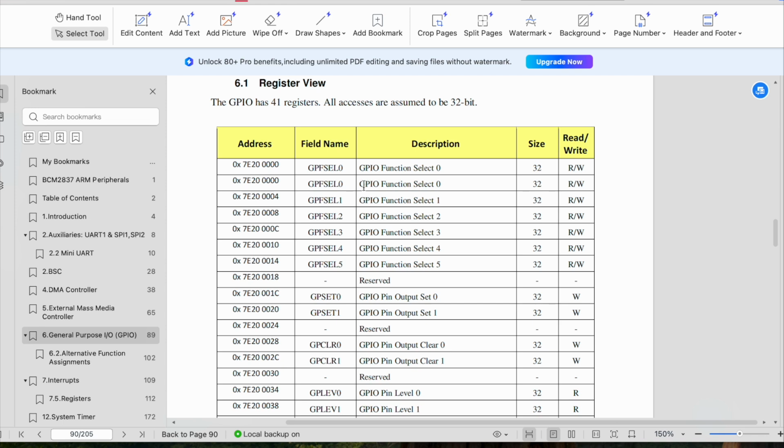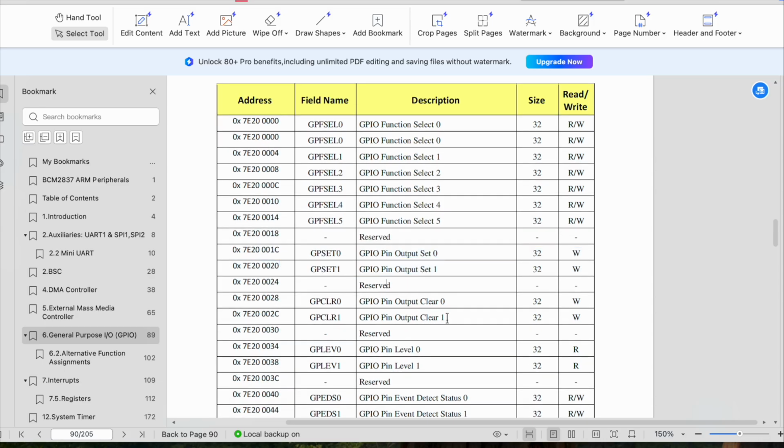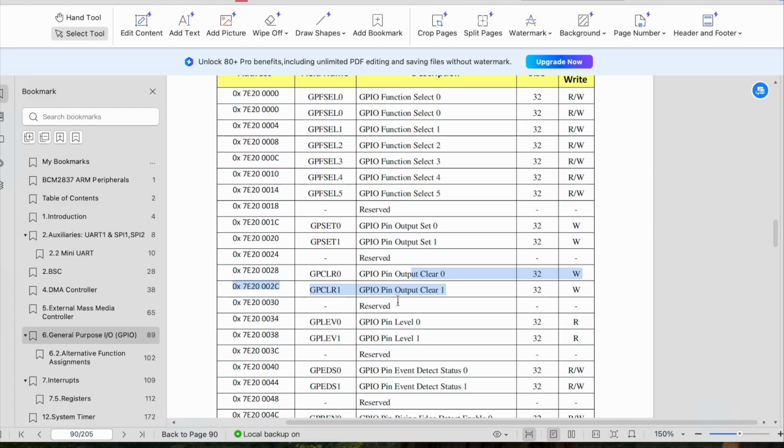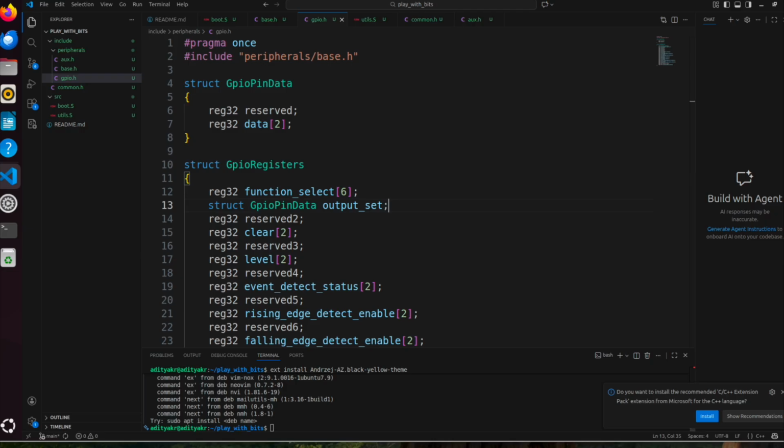As you have seen, I have declared a function select, an array of 6 32-bit integers, with a size of 6, to actually access these GPIOs. After that I am writing it for setting the output. Then I am reserving 1 32-bit for reserve, then setting the GPIO output, then clearing again reserve, then clearing the GPIO output. So this is how I will define my structure now. Let's go back to the code.